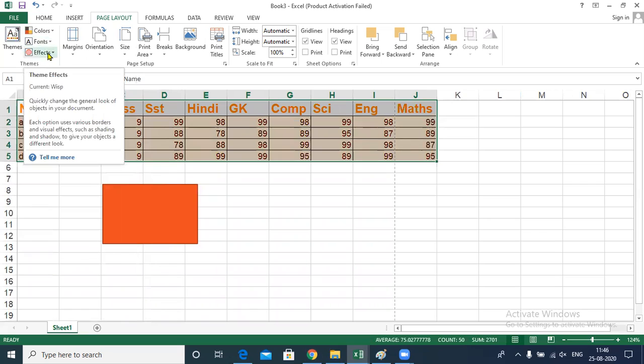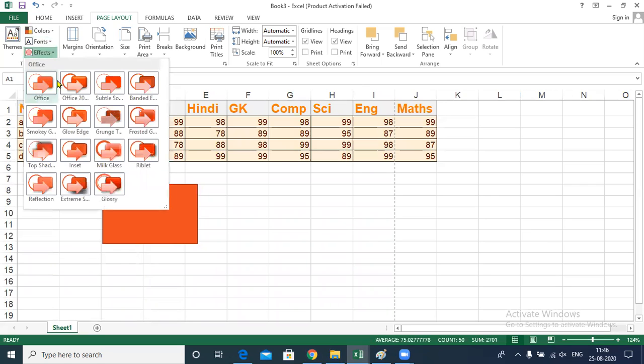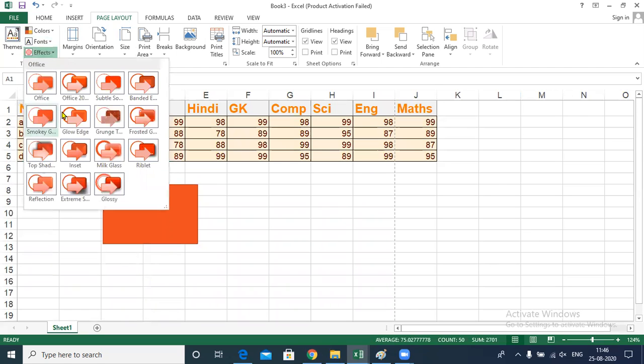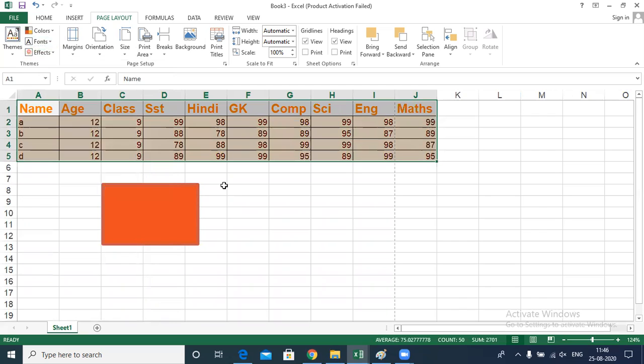Then we have the effects option. Effects options are only applicable on the shapes. You can see on this particular shape, the different effects options are applicable. You can choose the one of your choice.